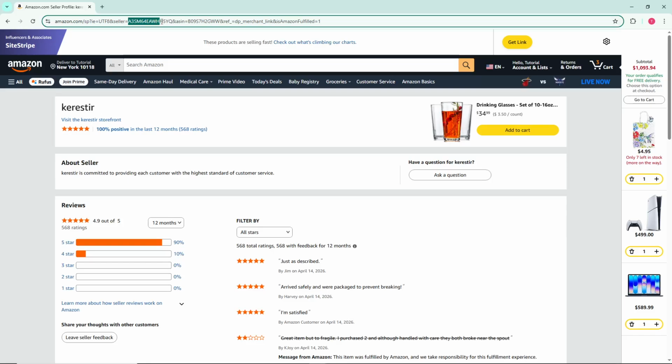You'll need to identify the part of the URL that comes immediately after the word seller. This string of characters is the unique store ID assigned to that particular seller on Amazon. You can select and copy this ID if you need to save it for reference or use it for verification purposes. And there you have it. You've successfully located both the seller name and store ID on Amazon, giving you the tools to make more informed purchasing decisions and track sellers more effectively.